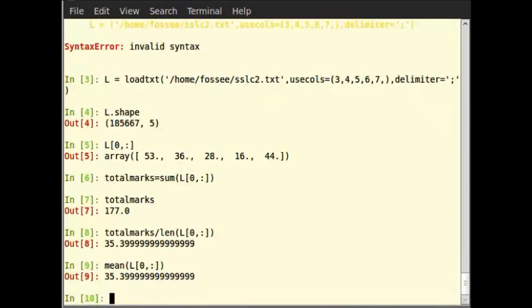But we have such a large data sheet and calculating the mean of each student one by one is impossible. Is there a way to reduce the work? For this, we will look into the documentation of mean. So for that, type mean question mark in the terminal.